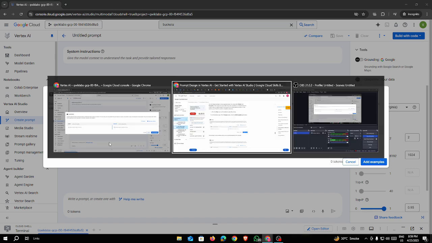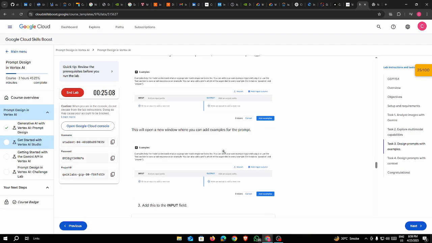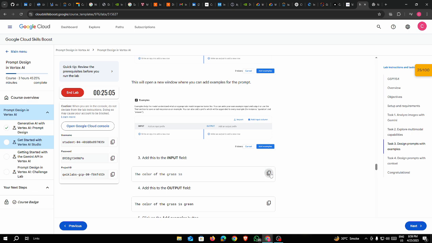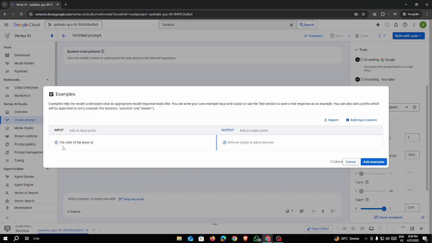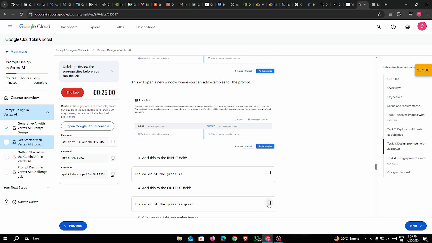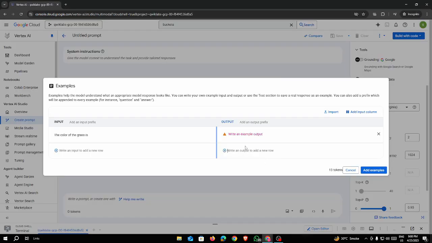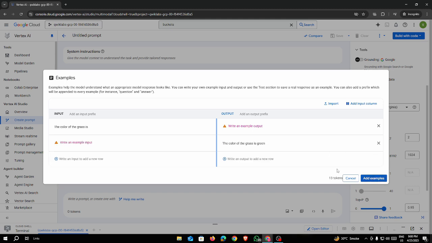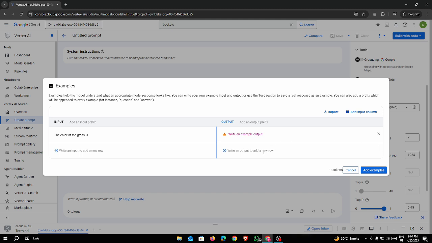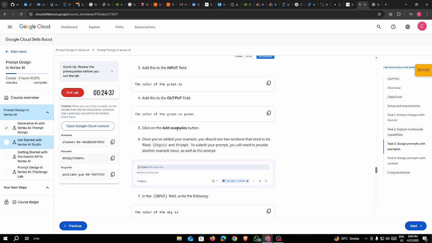All right. And then first we have to add this in the input field, which is, the color of the grass is, and the output field is, the color of the grass is green. Oh, sorry, my bad. You have to write it over here: the color of the grass is, and the color of the grass is green. Both should be in one line. All right. After that, click on the add examples button.